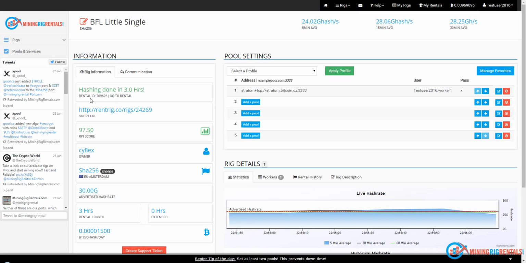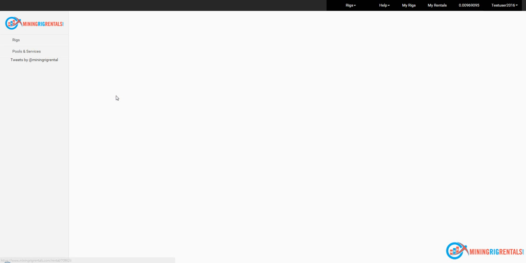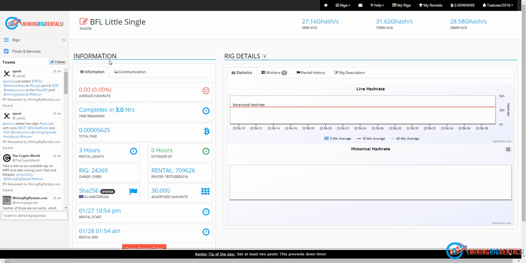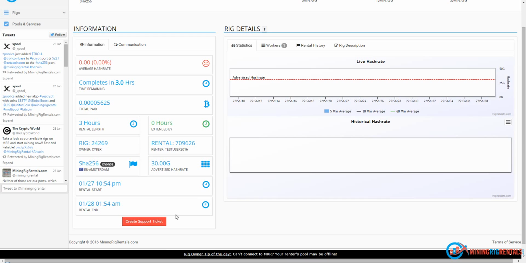There is also the rental page. You can see this where it says rental ID. This is the rental ID as well as the link to the page. If you click on it, we can view the page for the rental. On this page, we can see the rig information, as well as when the rental started, when it ended or ends. Also, if your rig owner has extended your rental, as well as how much you paid.